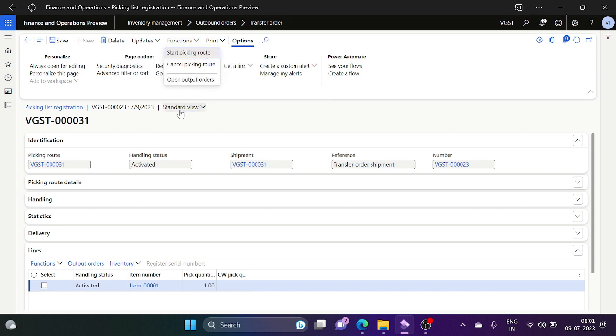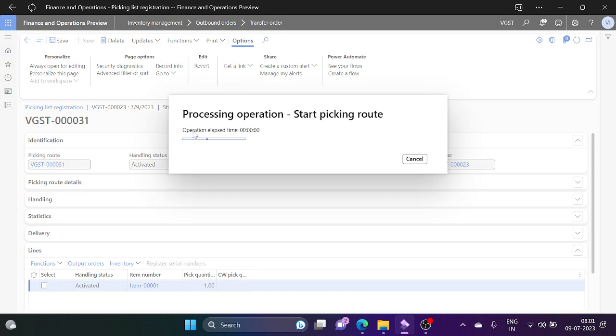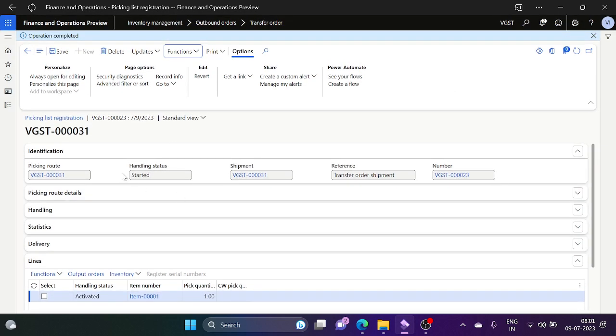So if you want to change the status of your transfer order, go to function, start picking route. You can mention it. That means your picking route has been started. Started status. Once everything is okay, you can click update all, so that the picking list registration will be completed, the status handling status will be completed. Transfer order shipment reference, okay, this is the reference number.